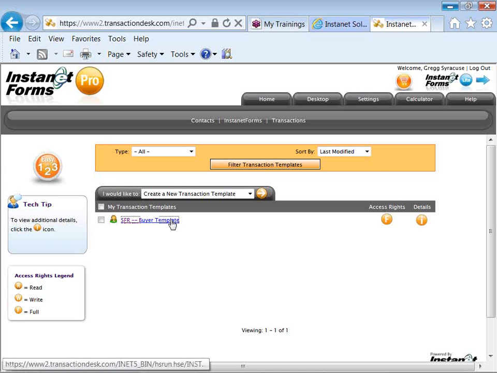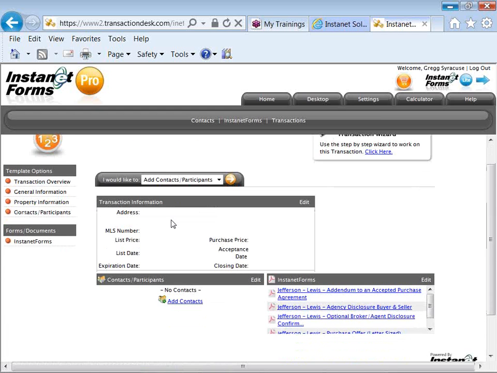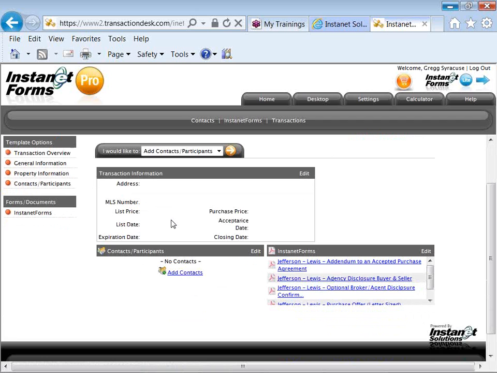So let's just look at the buyer template first, just so you can see how similar it is to a transaction file. It really is a transaction file that you are going to use to start new files. You can add the forms. You can add contacts. You can add this content to your transaction template. Start your file from the template to automatically include this content. So again, just showing the similarities between the template and the transaction file.